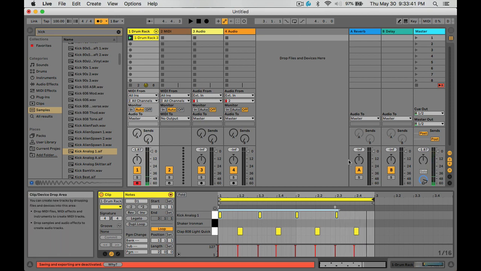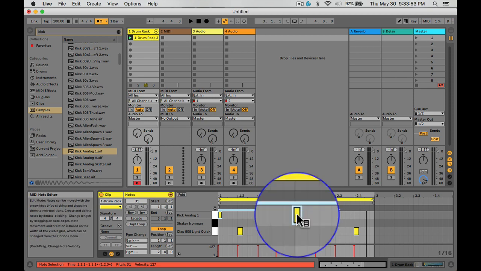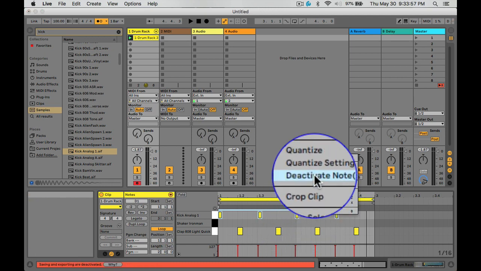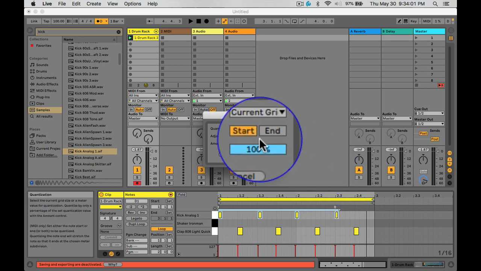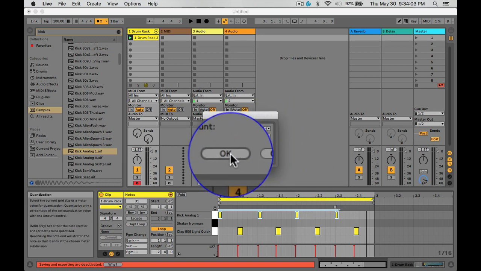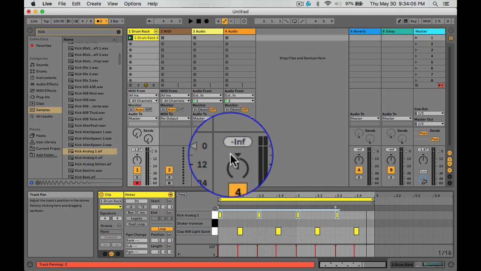Now some of the kicks are a little off, so what I'm going to do is just quantize it. And the way you quantize it is you press Control, click. You're going to see that little box there. And what you're going to do is just quantize it. I'll go to settings, and then I'll put it on, let's see, on 100. Just put it on the beat for right now. Do like that.